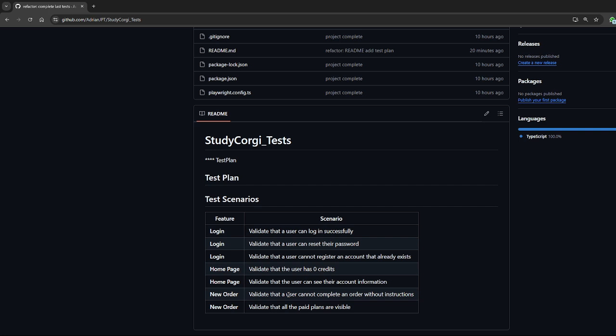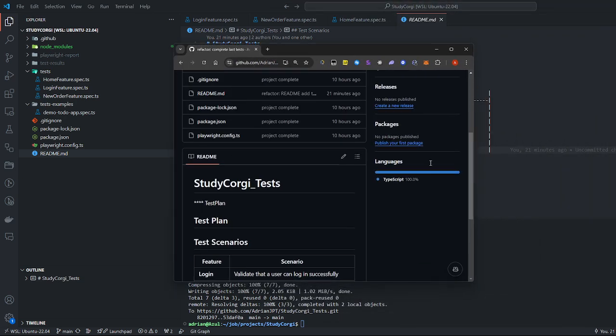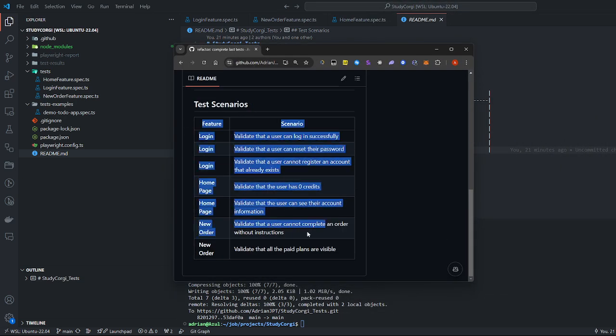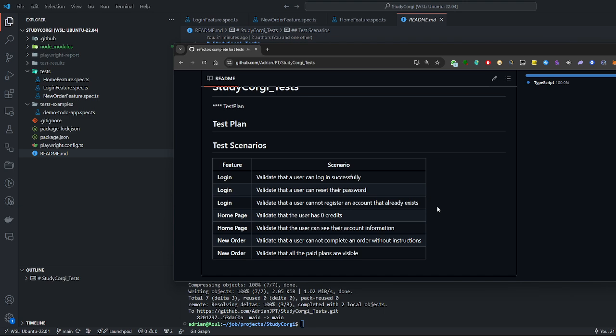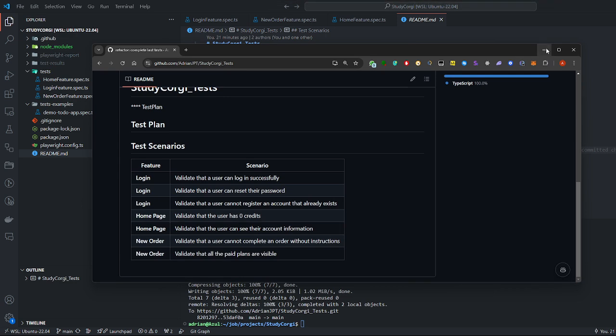I can also validate that the user cannot complete an order without instructions, and that all pay plans are visible. This is the most important one, which is the payment process. Those are the ones I consider the most critical. This is just a basic test plan with some important scenarios. It's not the whole test suite. It should be more, but it's just to showcase my skills and show you what I'm able to do.